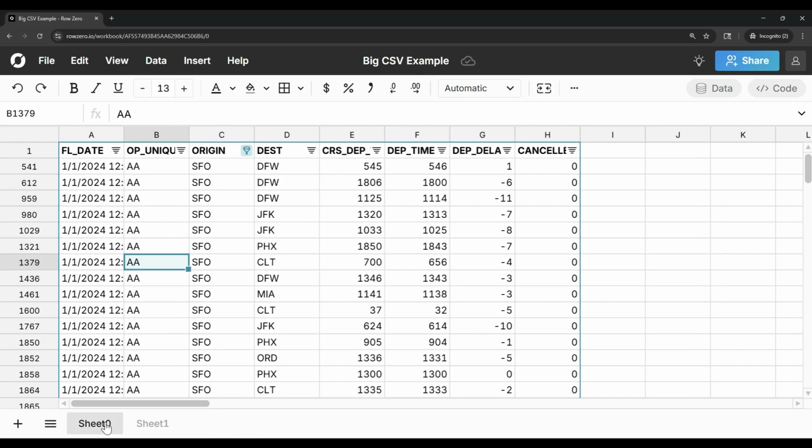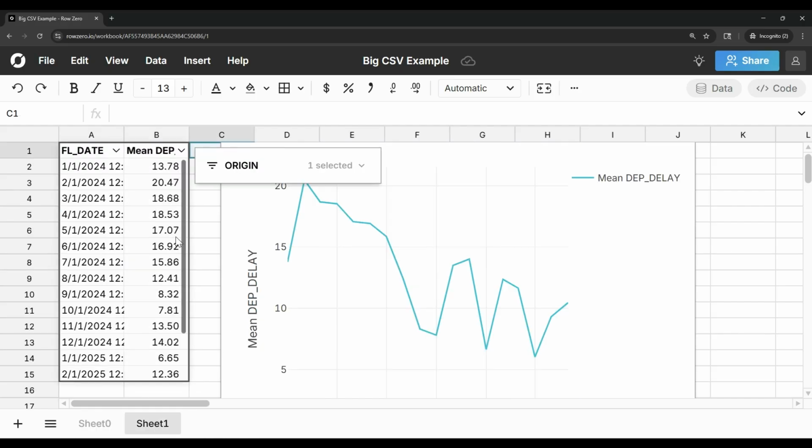Whenever I have an updated file, I can append the file to the bottom of this, or I can overwrite the source data, and it's going to dynamically update everything in the spreadsheet. So as you can see, Row Zero makes it very easy to analyze big CSV files in a spreadsheet.